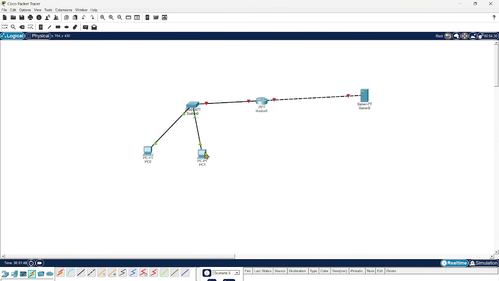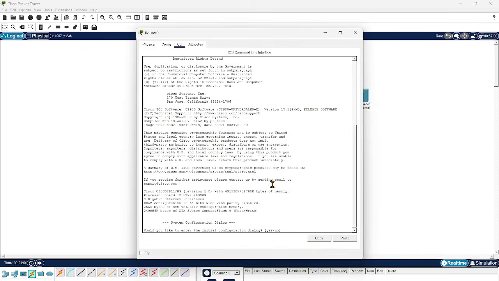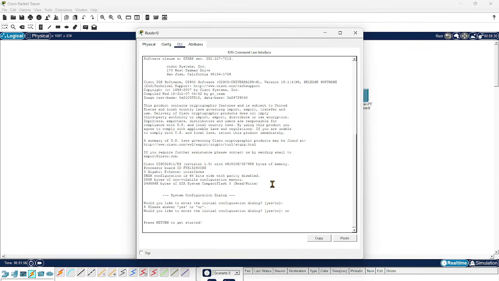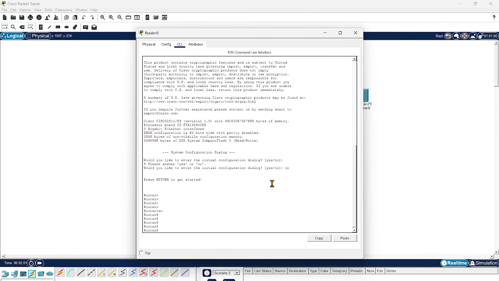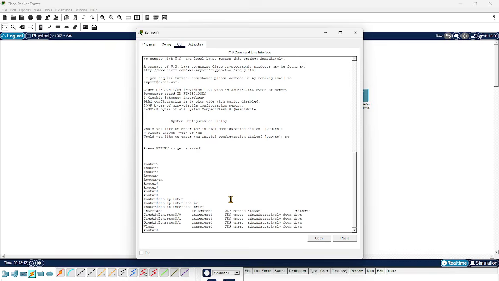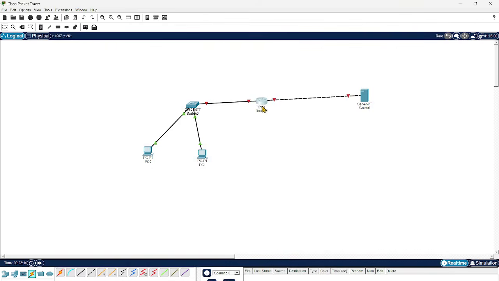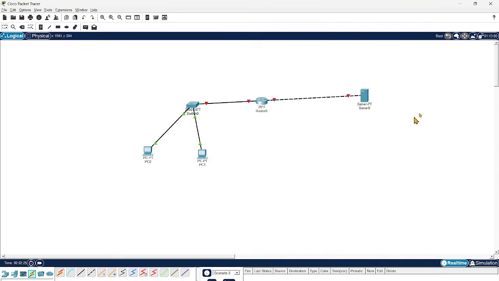Okay, so first we can configure the router. So let's go to the CLI. Here in the CLI, first we need to run show ip interface brief, so let me check which interfaces I have connected. So gig 0/0, gig 0/1. Okay, so this is one network and this is the other network.